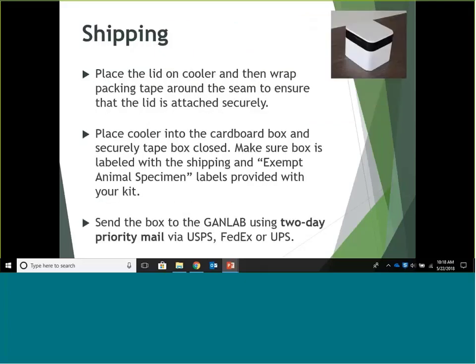When you're ready to ship it, be sure to tape that securely so the lid doesn't come off of there. And once you've got that frozen sample, you can send it back to us in that cardboard box that we provide to you.